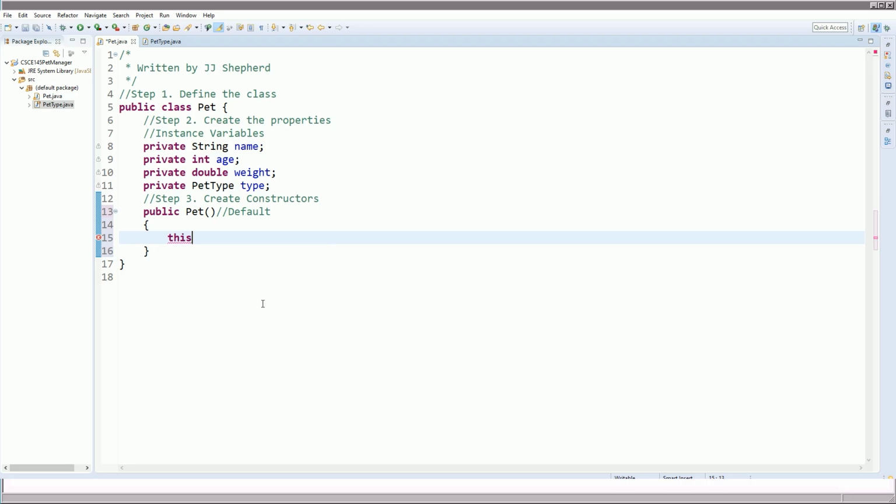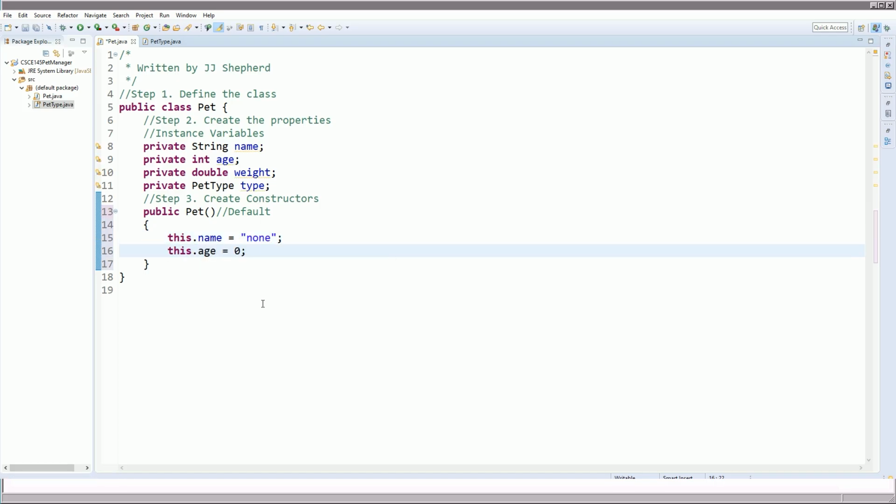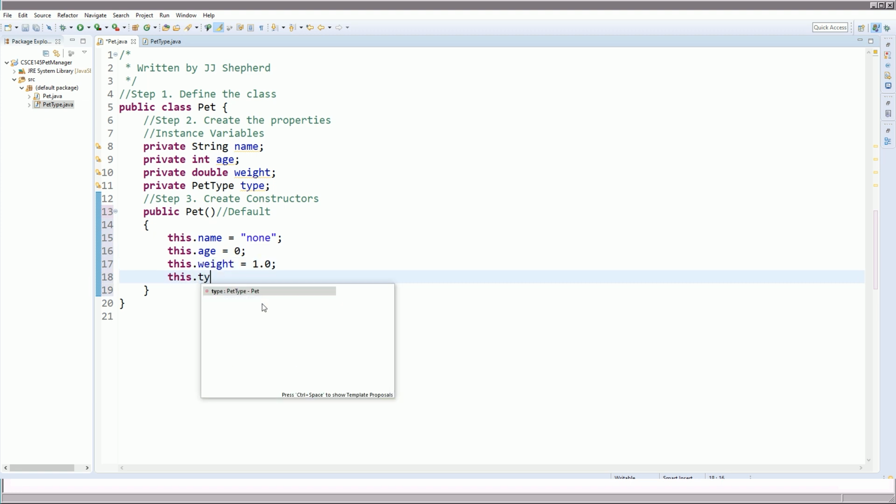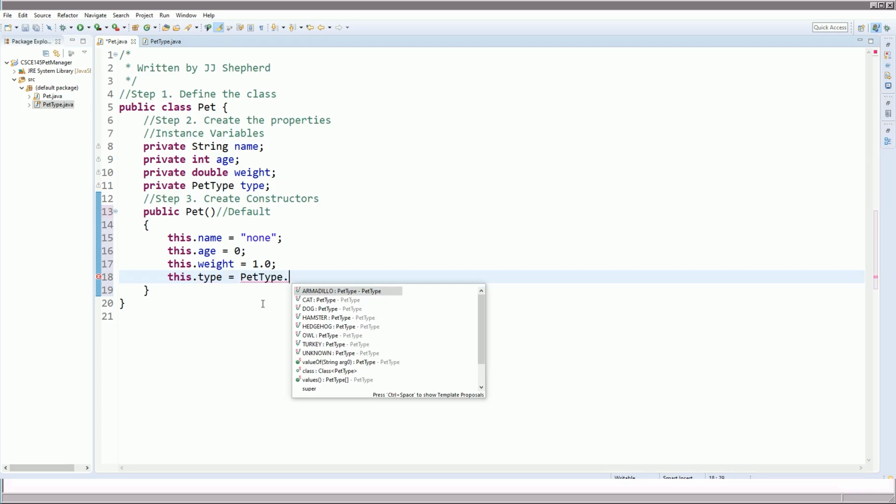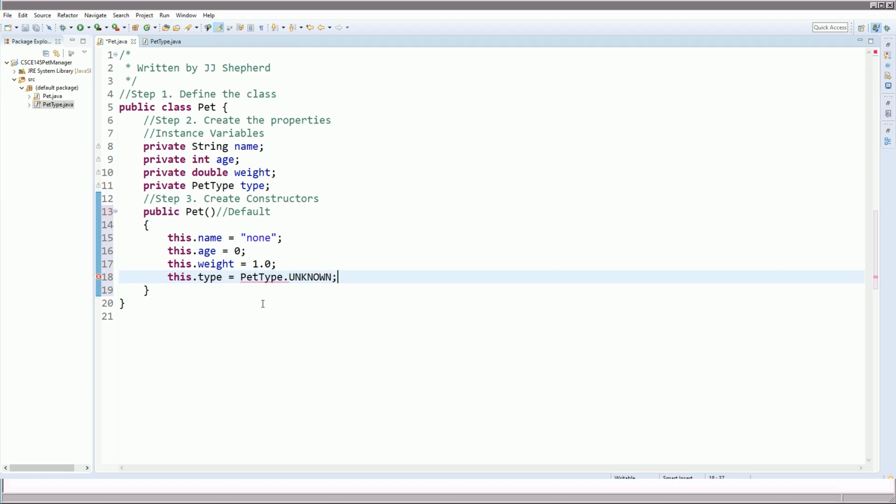We're going to worry about instance variables, so I'm going to call this.name, and I'm going to set the pet's name to none at first. Then this.age, we can set that to 0. This.weight is equal to 1.0. And this.type is equal, well, now we have to pick a default pet type. Once again, to use an enumeration, which is basically a special class of constants, we use the enumeration's identifier, pet type, dot, and let's say the default value is unknown.